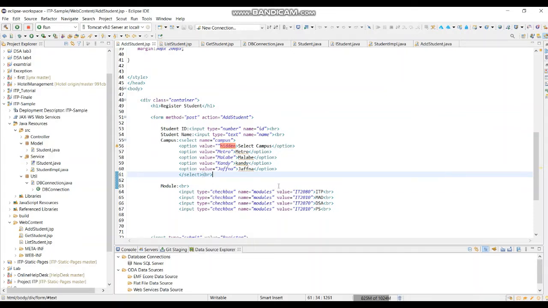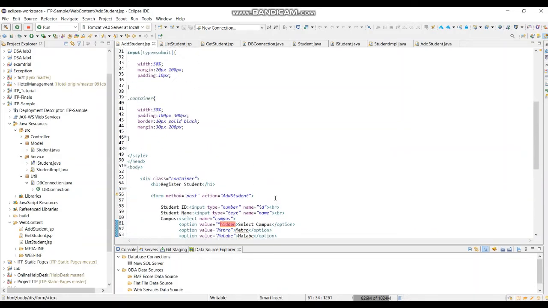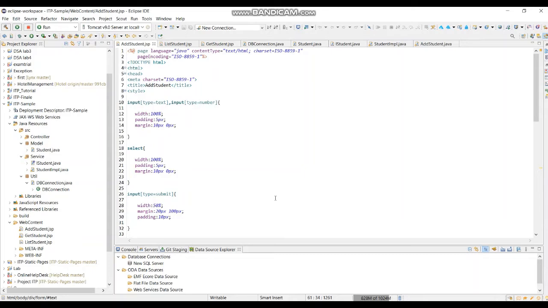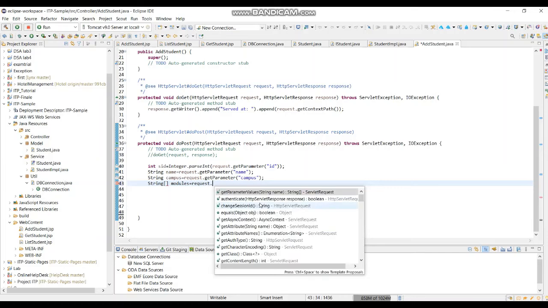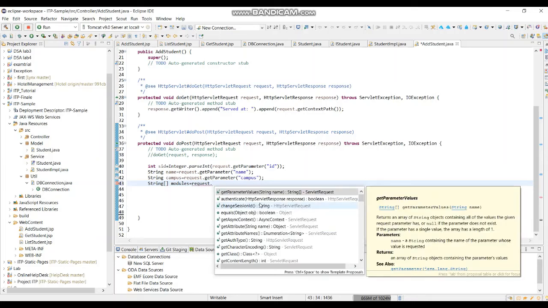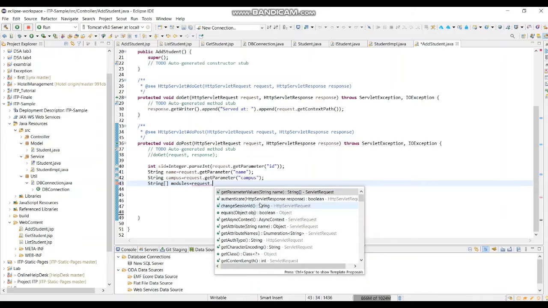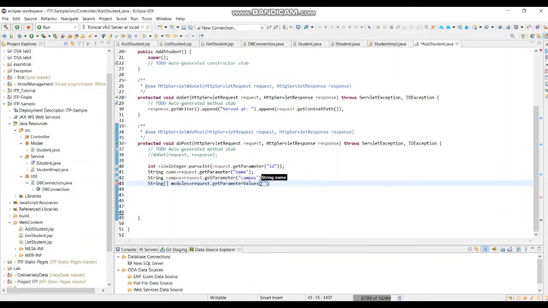So once the checkboxes are selected in the form and the form is submitted, its values are going to be passed, and unlike the other fields, since it's passing multiple values, it's going to be passed as an array of values, a string array. So here I am going to declare an array, naming it modules, and request dot. For the others I called request dot getParameter. Here I am going to call request dot getParameterValues, and the name I am going to give is the name I have given for the checkbox, that is modules.